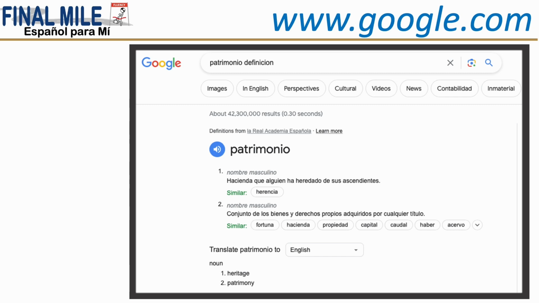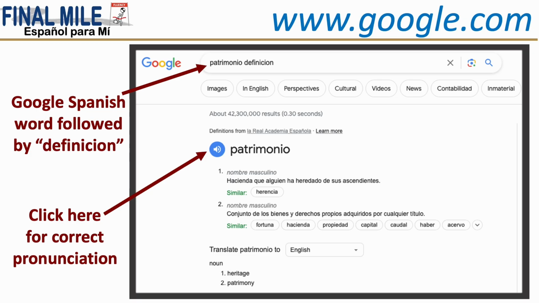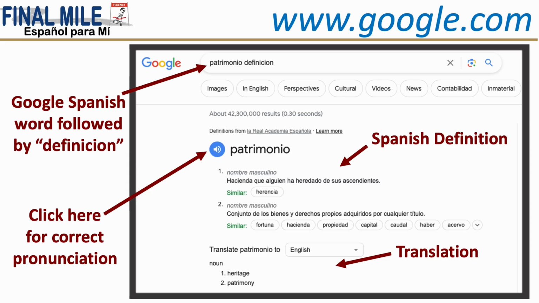Okay, so you can go to Google if you want help with the pronunciation. Okay, you can just enter your word and say definición. That will take you to this page, and you will be able to just click here and hear the pronunciation. Okay, so you enter the Google Spanish word followed by definición, and you click there for correct pronunciation to verify that you got it right, because I'm sure you will. Okay, there is the Spanish definition and the translation down here.